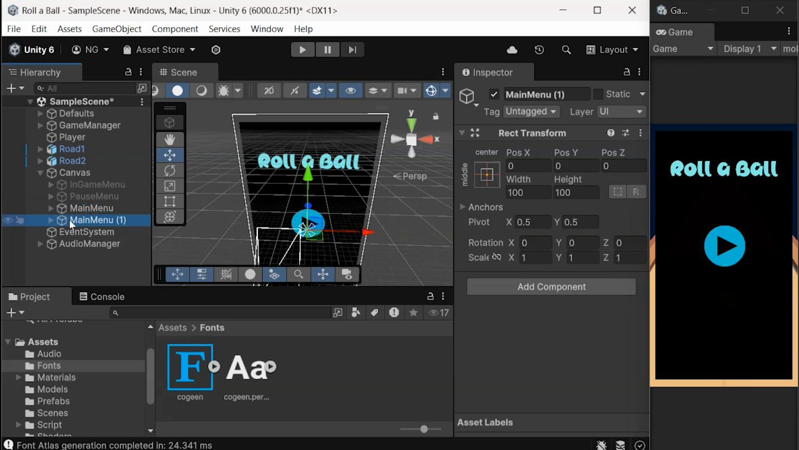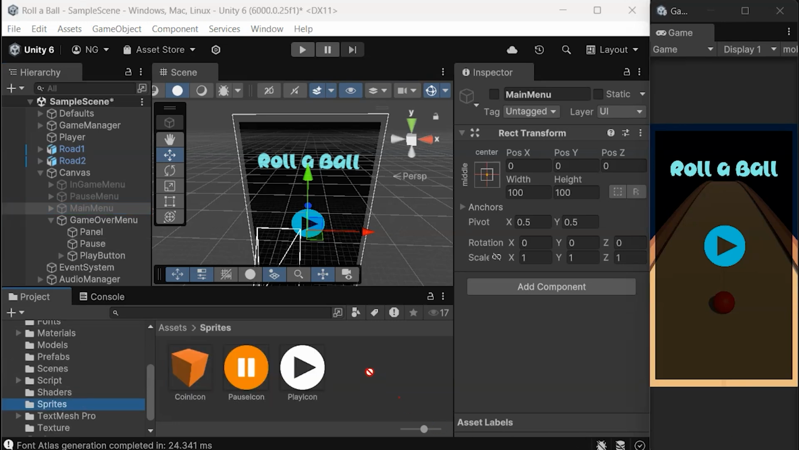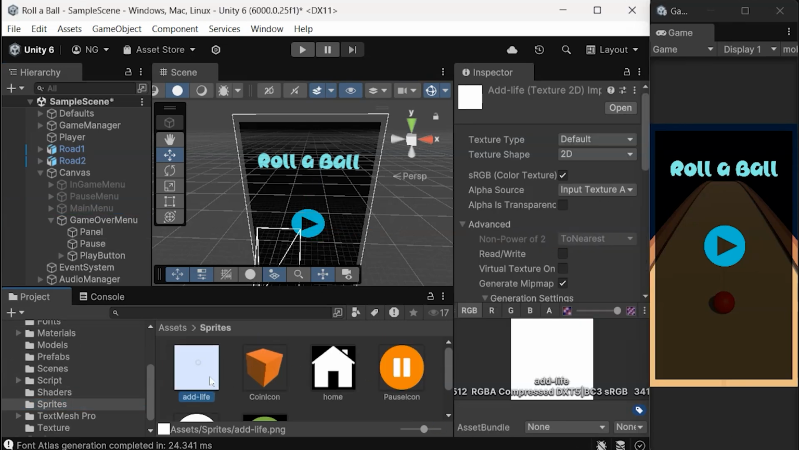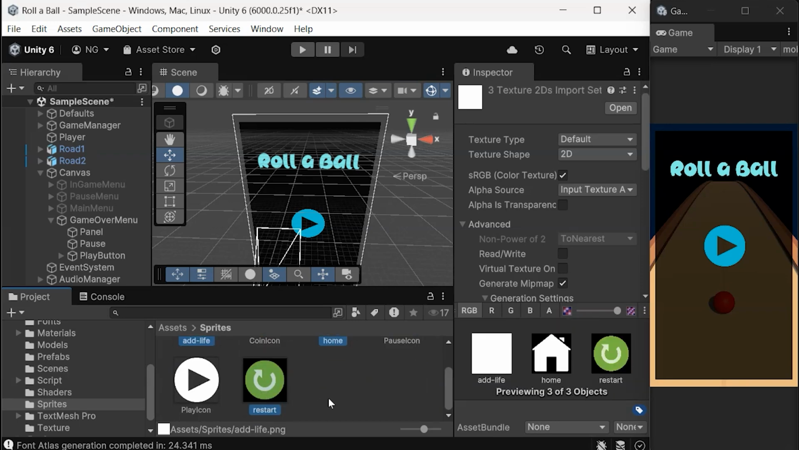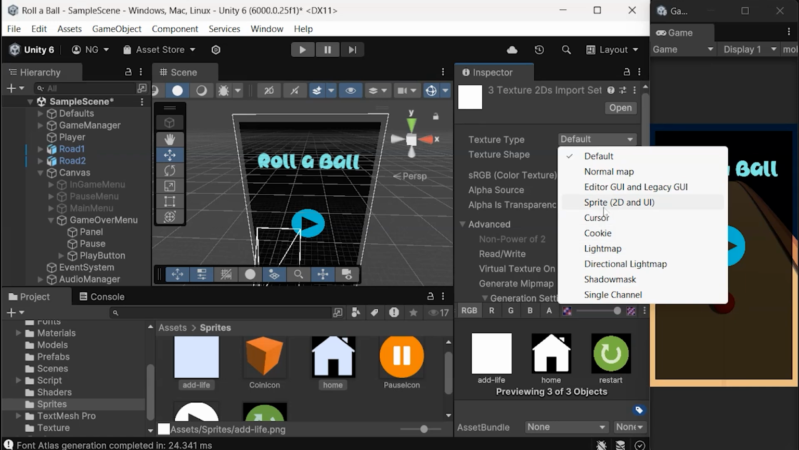Finally, let's create the game over menu. This menu will include 3 buttons: Add Life, Main Menu, and Restart. Start by importing the necessary icons. As always, set the texture type of these images to Sprite and hit Apply.